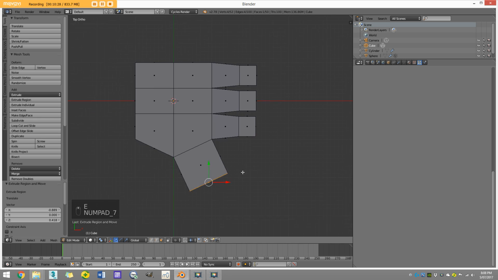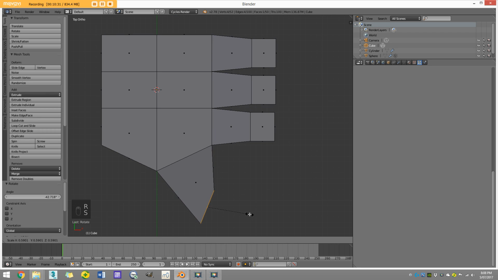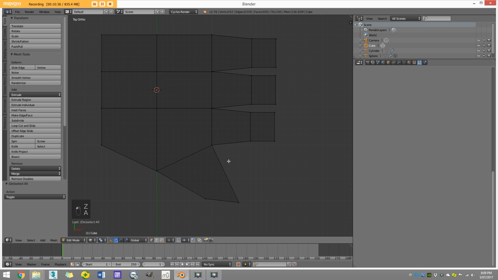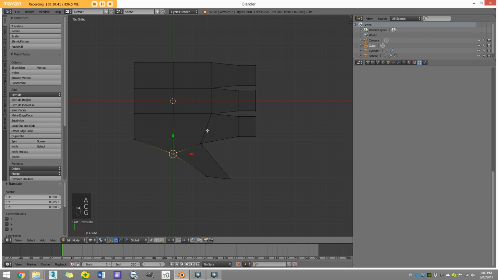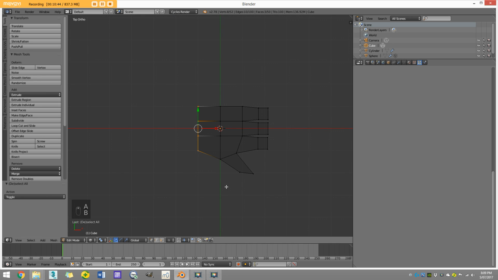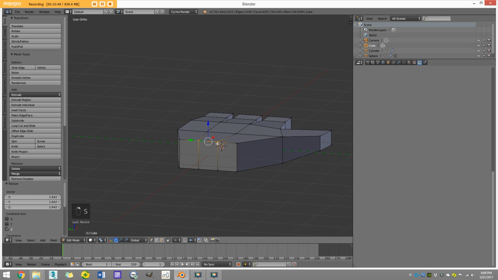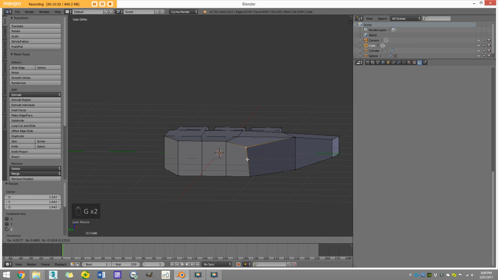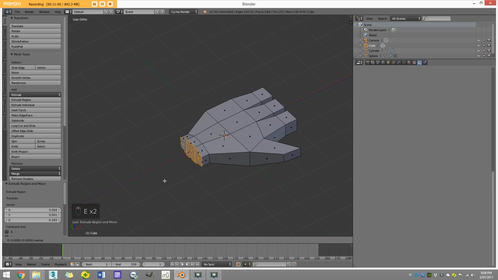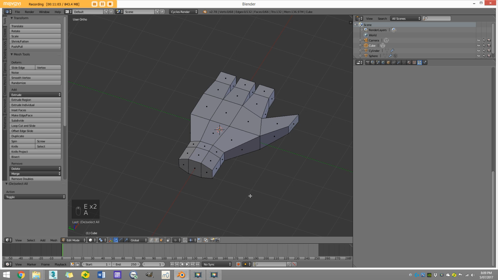Go to my top orthographic. Just rotate it like this. And I know it looks very rudimentary and basic, but for this kind of character, a really easy little hand like this will do just fine. Size that. And grab these 2. And I'm just rounding this out. Grab these faces here and just extrude. Extrude. And this is a very basic arm.